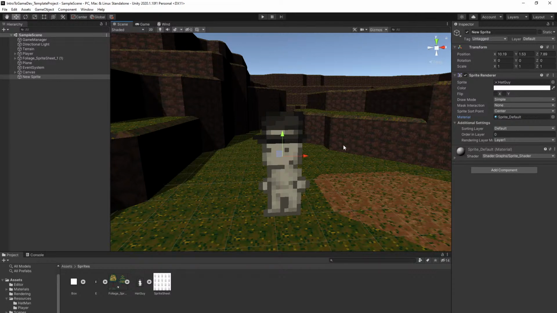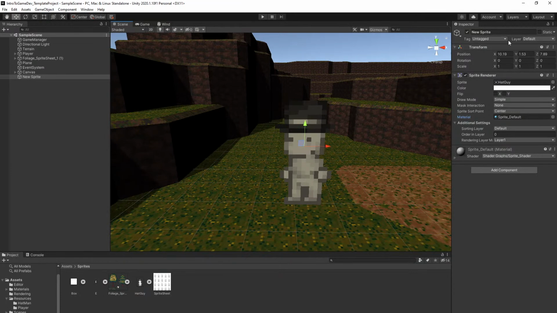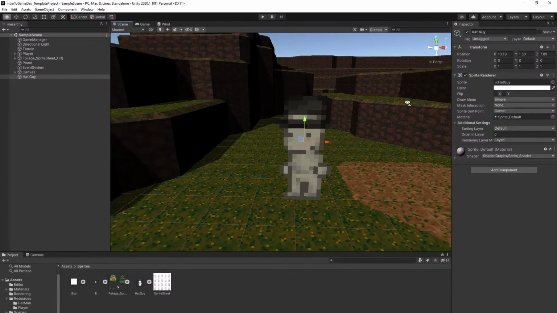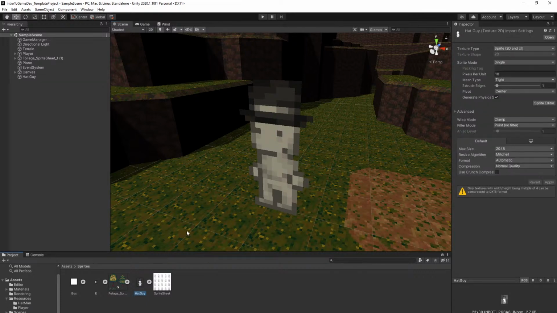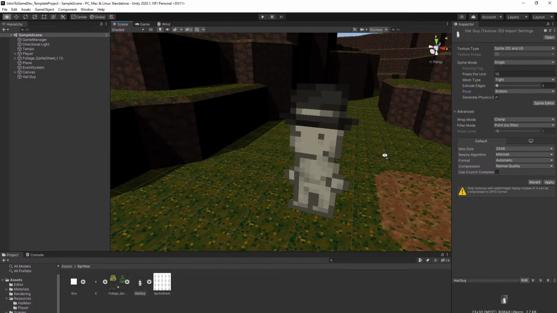Now, one thing about Hat Guy here, I'm going to change his name to Hat Guy, just the name of that game object. You can see that the little pointer on him, his location in the world, is in the middle of his face. And I actually want it to be at his feet. So I'm going to click on his sprite. You don't need to do this if you don't want to, by the way. And I'm just going to change his pivot to the bottom instead.